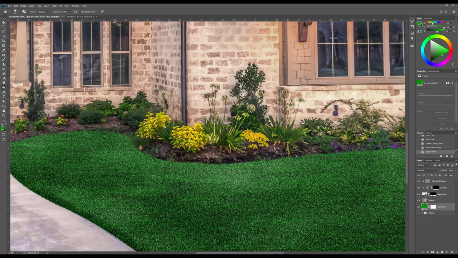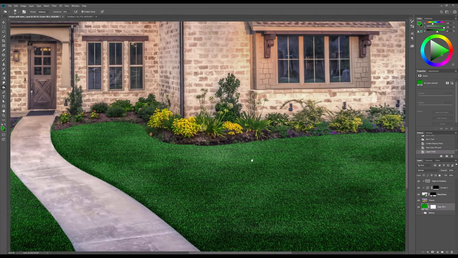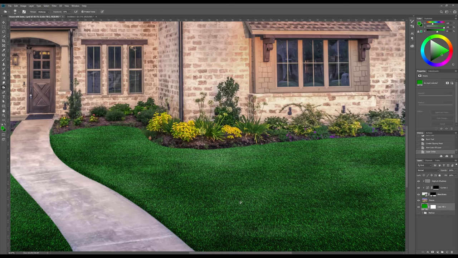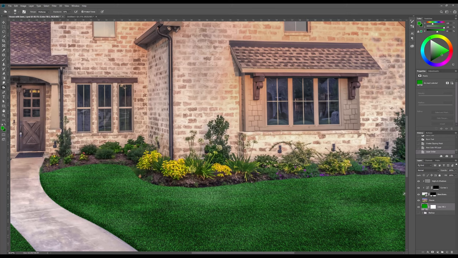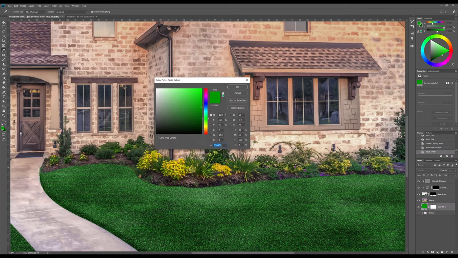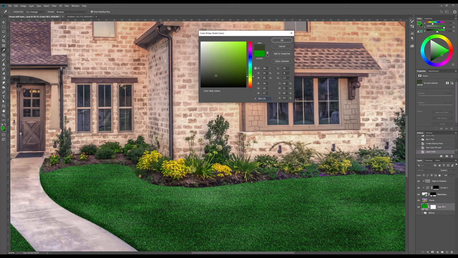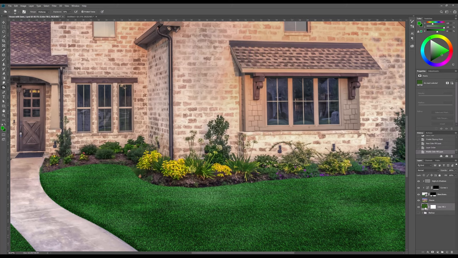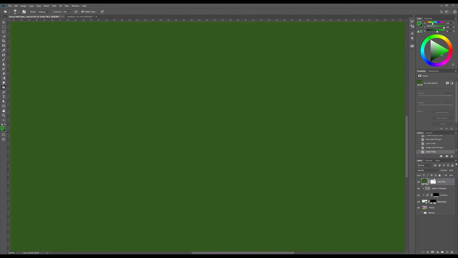If you leave it as is, it may not look too bad, but it does sometimes have the appearance of astroturf unless you match the color a little bit better. I'm going to just double click on our solid color, and using the eyedropper, I'm going to just select a nice green color from some of these plants. Let's say something like this here. Let's try this green here, and then drag this back up to the top.